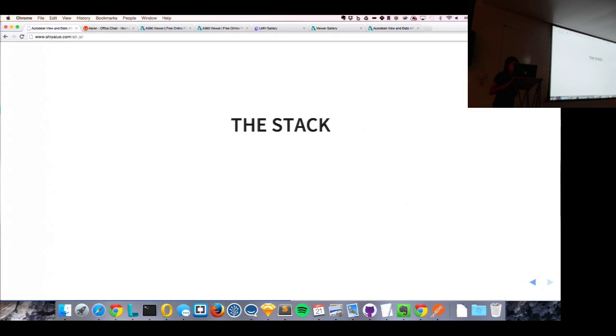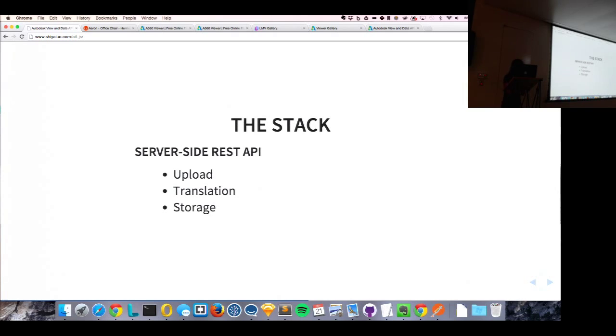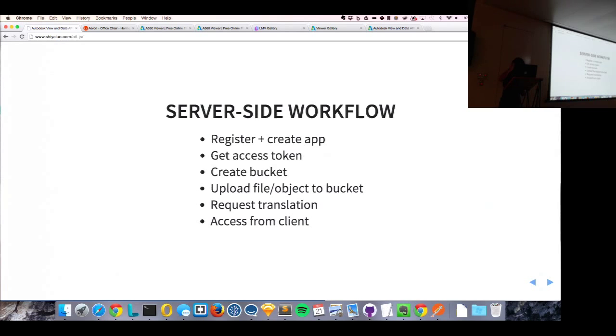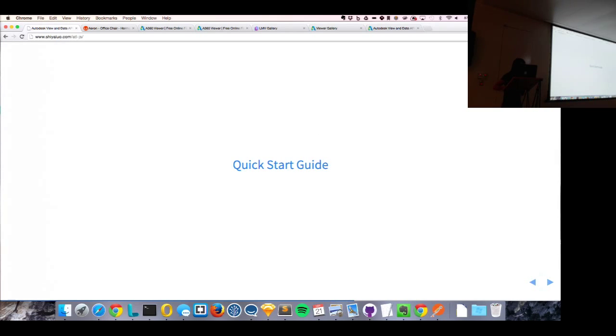Basically the stack is that there's the server-side REST API where you upload, translate, and store the model that you upload. And there's a client-side JavaScript API where we use a library called Three.js. It's actually a library on top of WebGL itself to make it a little more suitable for writing, and you can embed that in your web page. So I'm not going to go through that workflow so much.